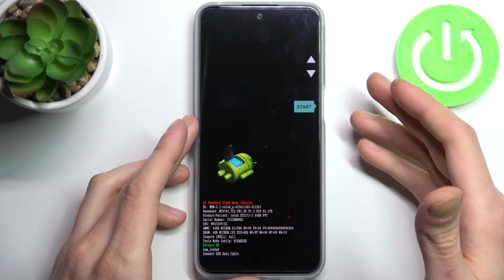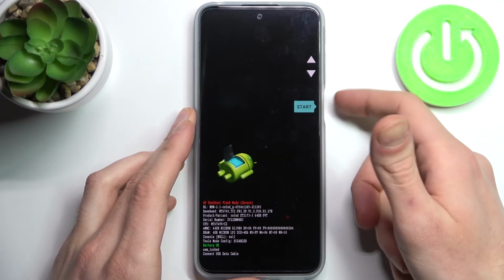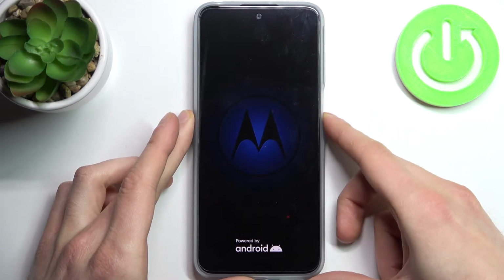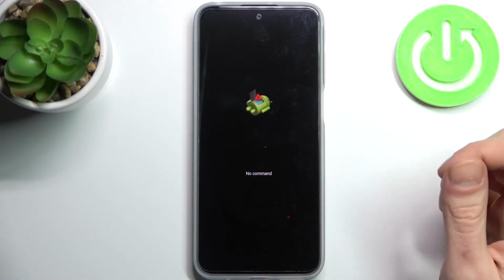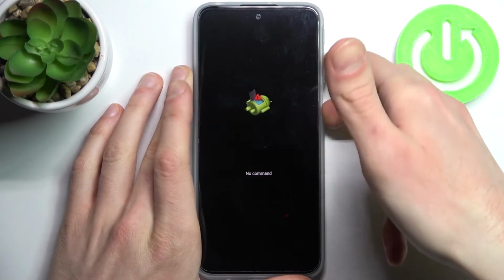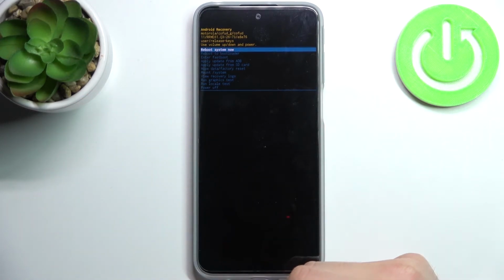Then you will enter this kind of menu. In this menu, using volume keys to navigate and power key to select, you have to select an option recovery mode. Then, when you see this plain Android robot and no command message under it, just hold down power key and press volume up once. And after that, you will end up in recovery mode.